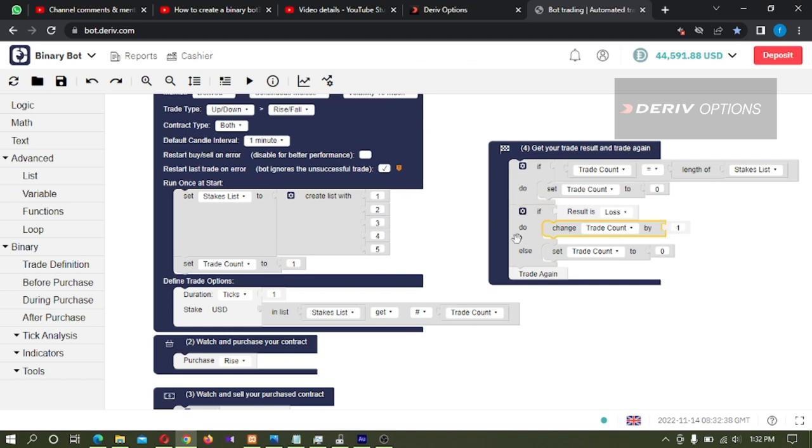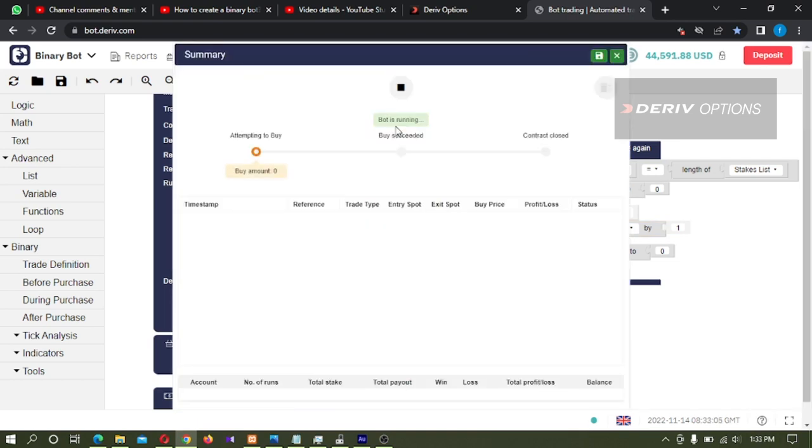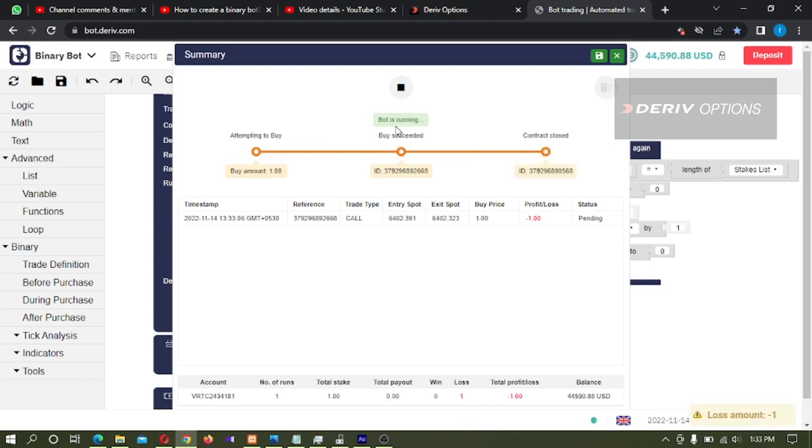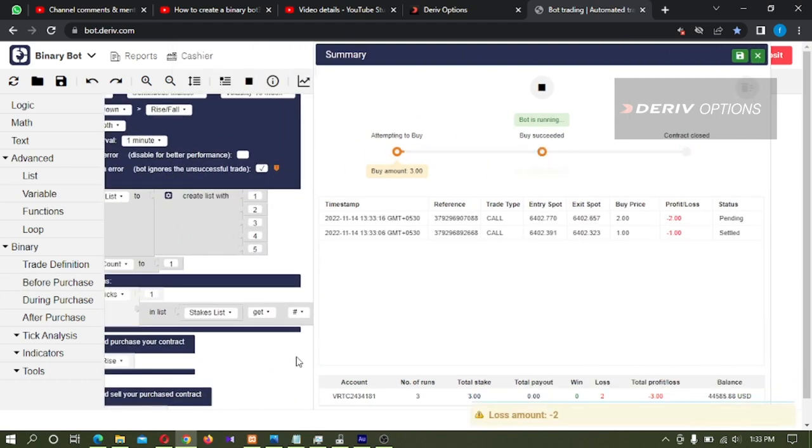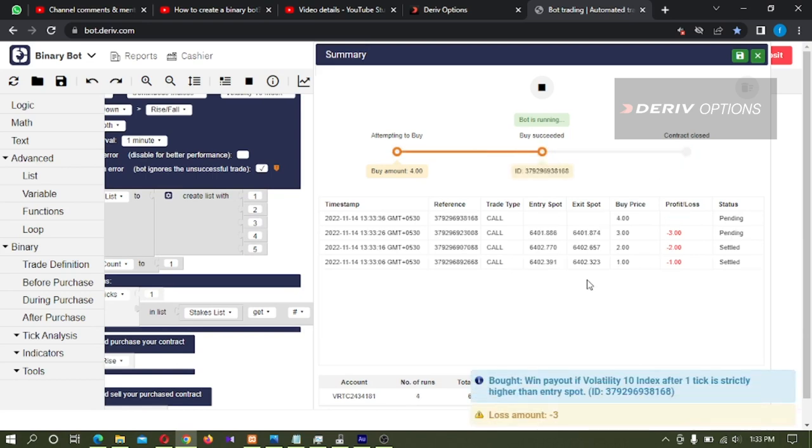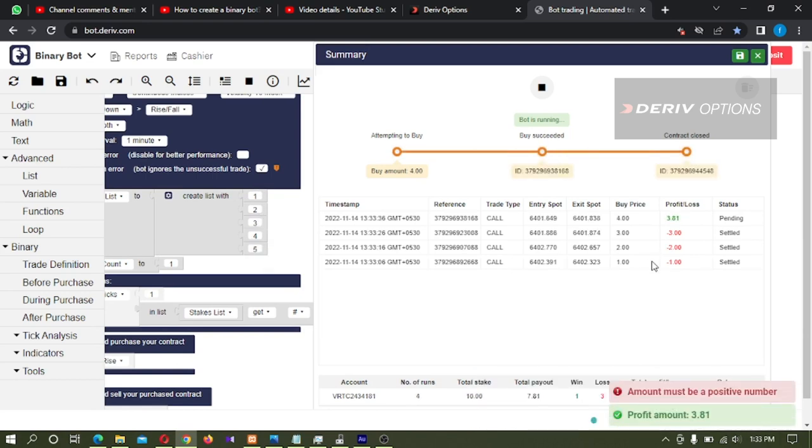Assume that if we lost the first trade, then our trade count is 2. Then trade again, then what comes here again, our trade count number is 2. Then this code block is taking the second item from this stake list. So let's test this bot. Okay, we can see that when the trade is losing, the bot is taking the next item in the stake list here.